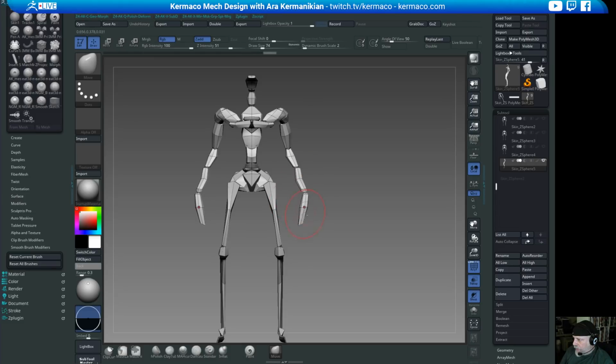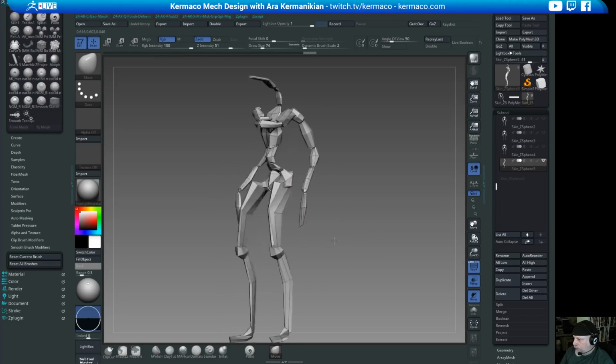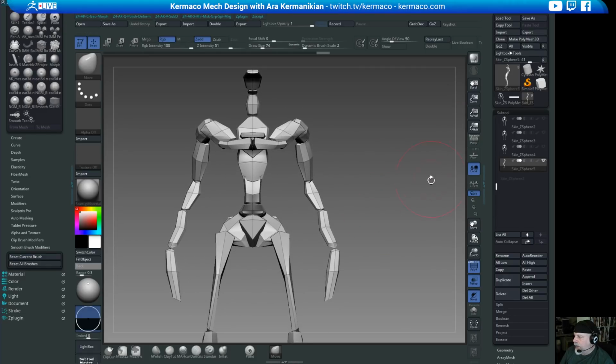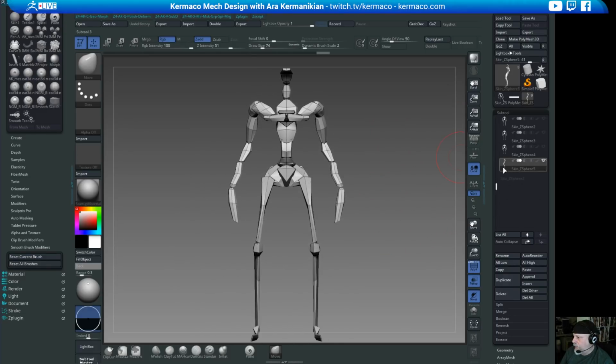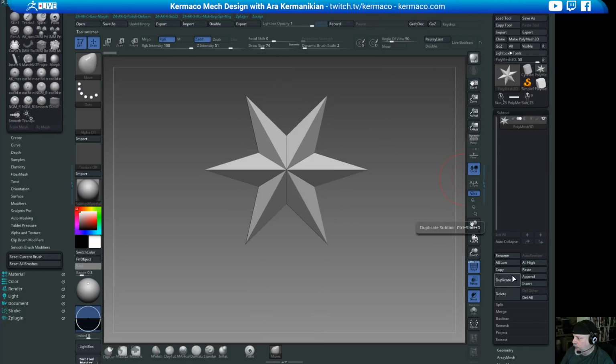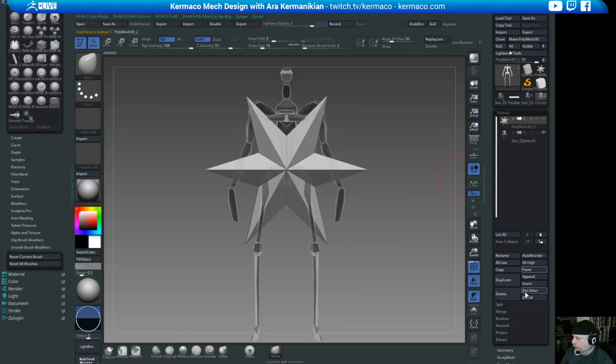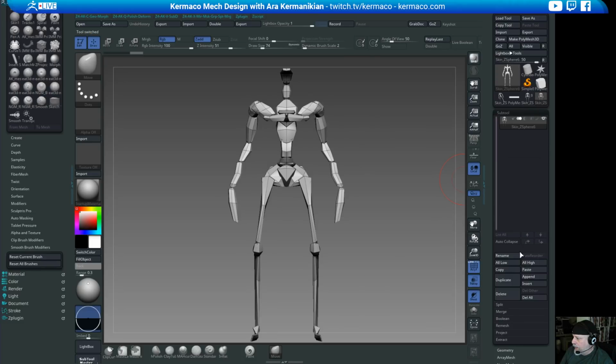All right, maybe fan this one out. These will be the hands. All right, I'm liking this. So at this point, I'll go ahead and copy this. So I've got a clean copy of it and just go into this Polymesh 3D and click paste. So I've got a clean copy of the one that I really like. So if I mess it up, I can always bring this one back in.